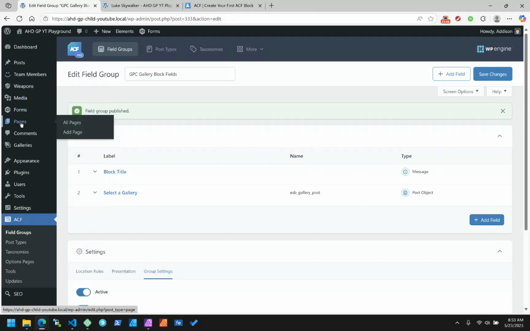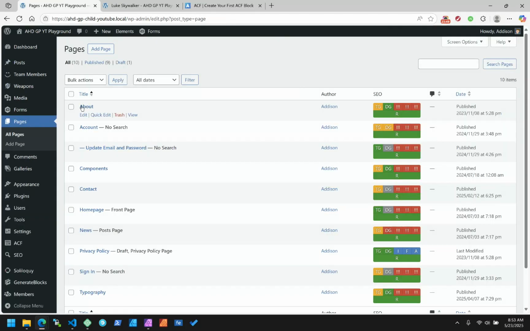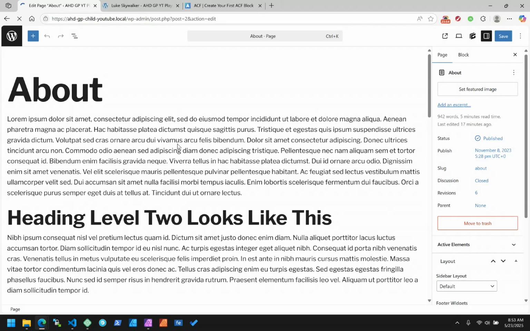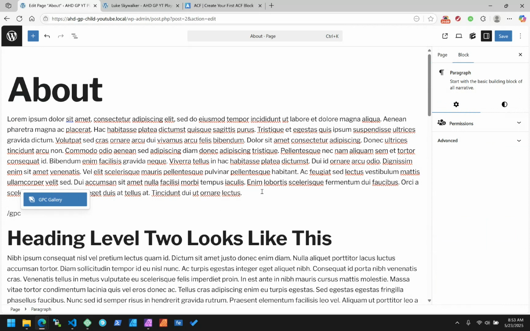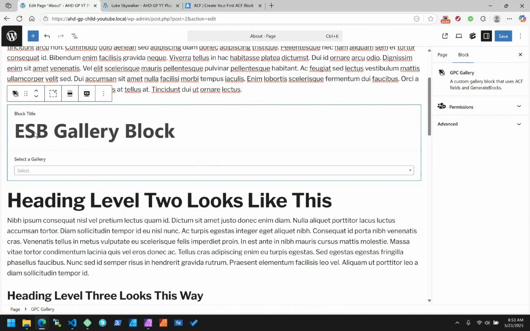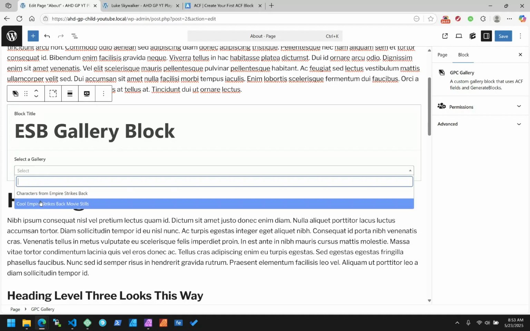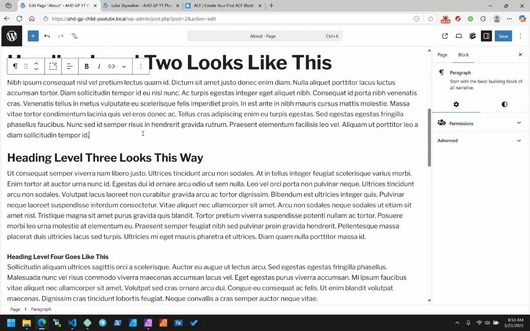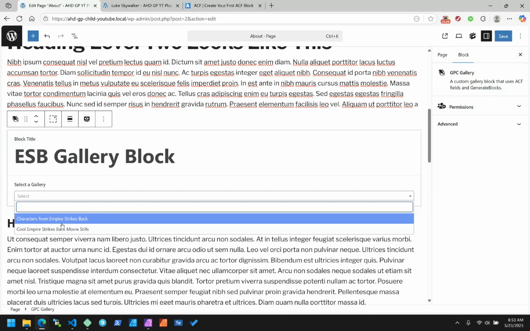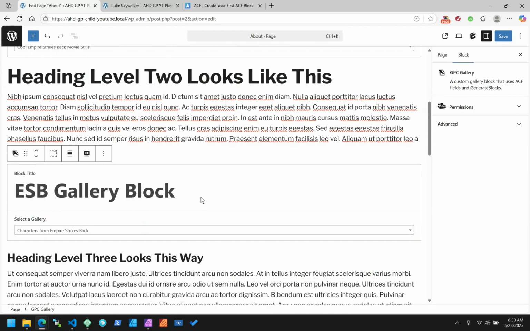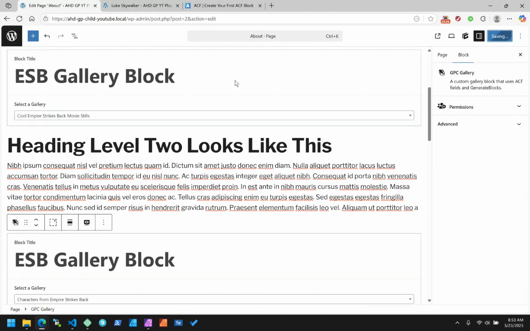Okay, so now let's go back to our About page. And GPC gallery. Look at there. Oh, probably didn't need block title. Gallery block. That's big. So now let's see, movie stills, and let's create another one under here for the characters. So we have two. So let's save that, and let's see what we get.